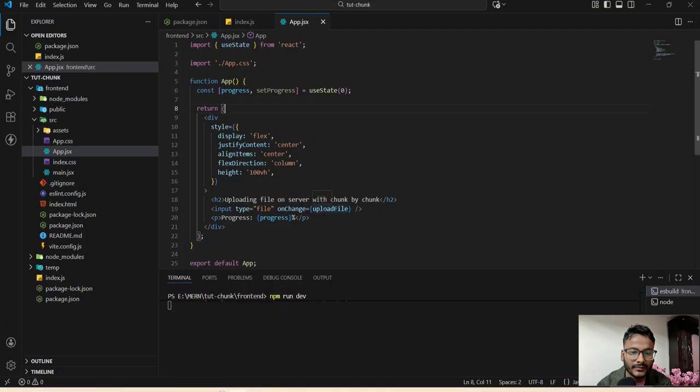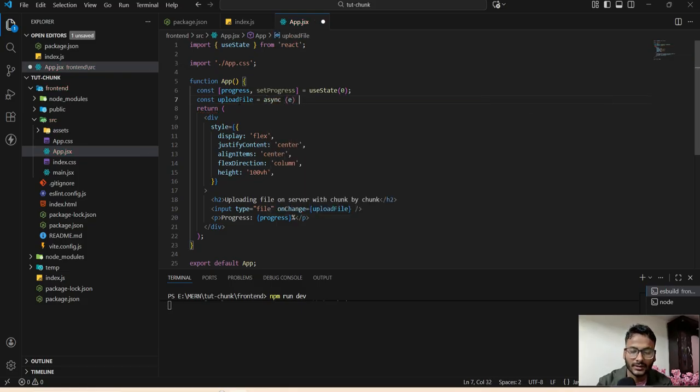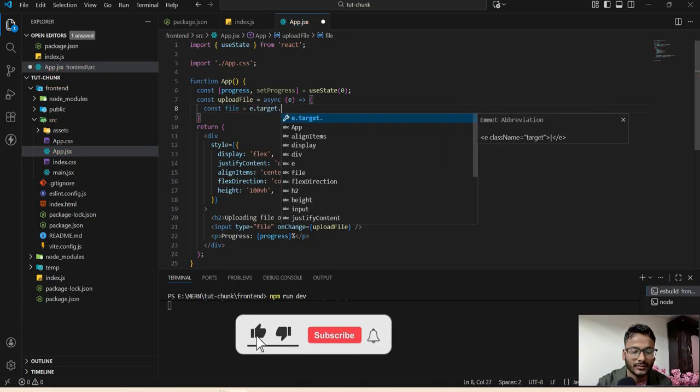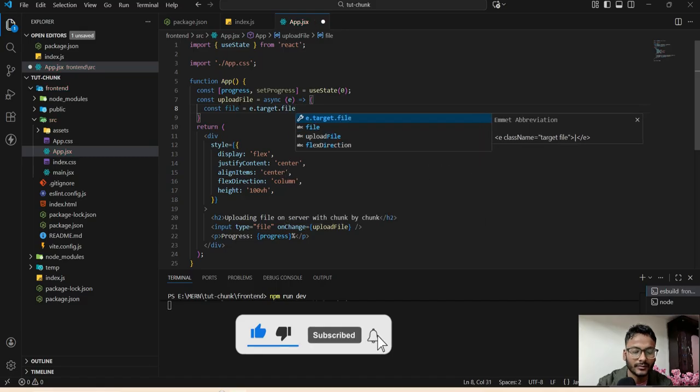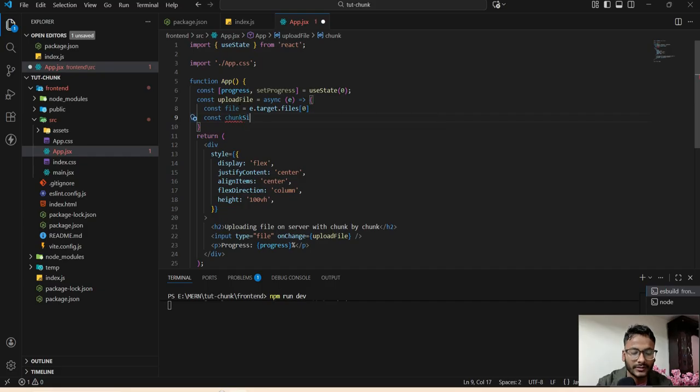So right now we don't have this function, that's why we are getting this error, and this function will be async. And now we are going to create this function. Firstly we will get the file from e.target.files, 0 index, and then we are going to create a chunk size. The chunk size will be 2 MB, 2 into 1024 into 1024. This is 2 MB.